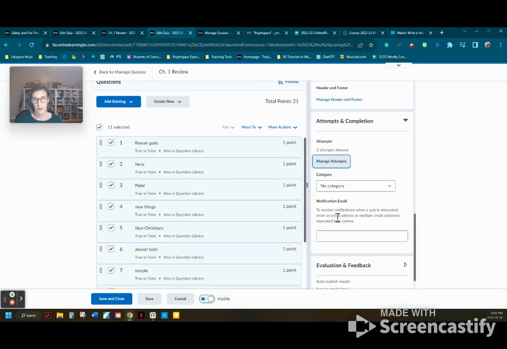This section here, attempts and completion, is also where you could put in your email address if you would like to receive an email notification when a student completes a quiz. So this might be useful on your Getting Active assignments. It's probably tedious to do for all quizzes or assignments, but for something that's maybe major that you want a more instant notification about, then this is where you can set that.